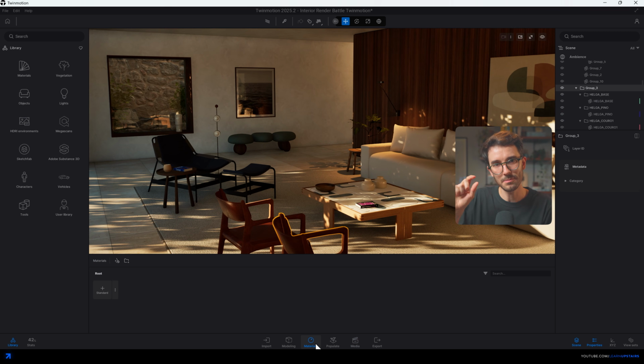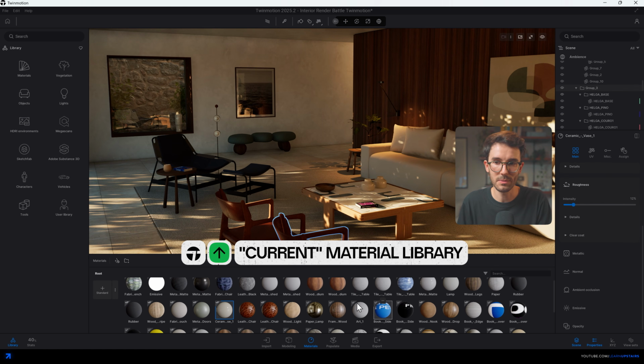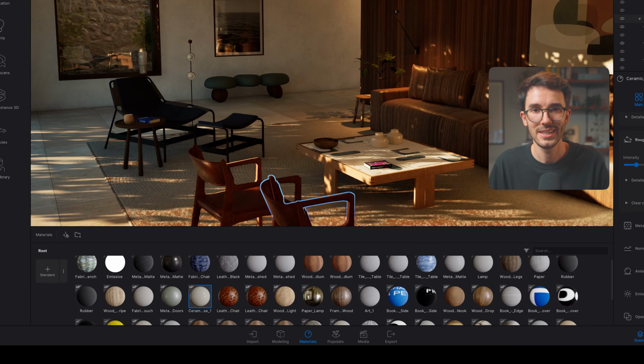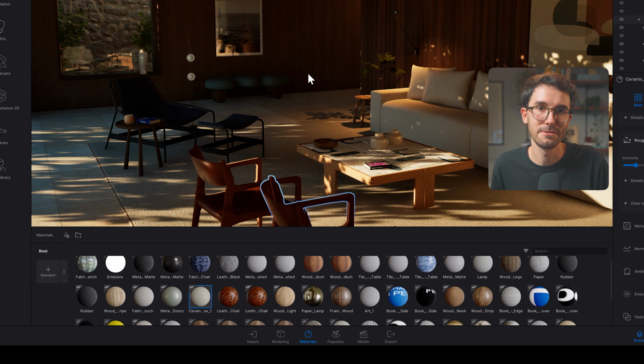Now, there's something minor here, but I think this is definitely a strong point. There's a current material library. You can see what materials are already loaded in your project. The previews here honestly could be better, but at least it's available.